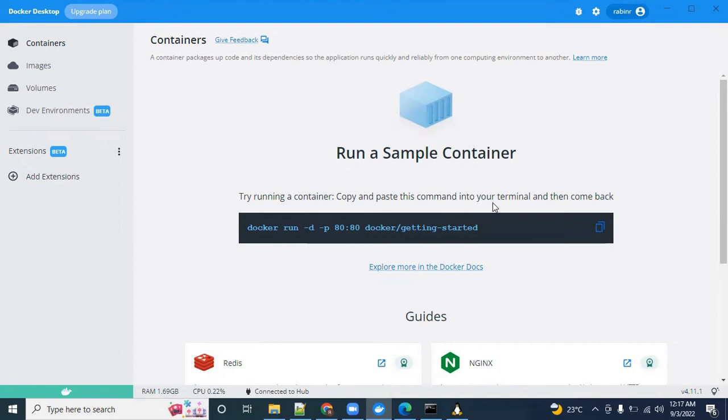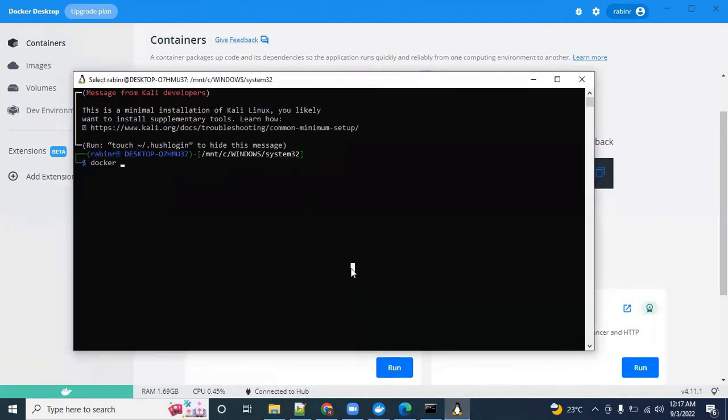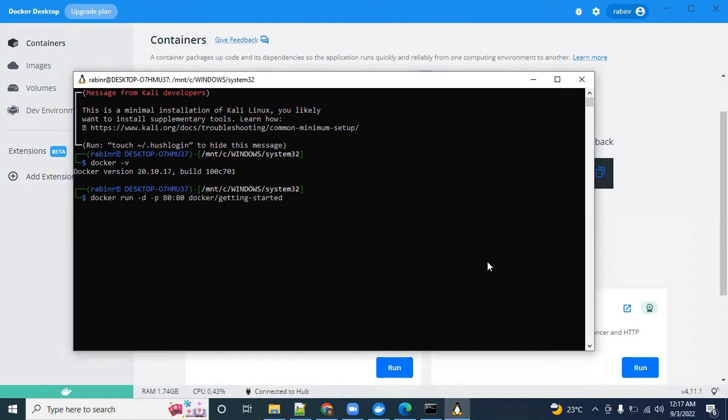paste this command into your terminal and then come back. So it will basically set up your sample application. Okay, so we can check this. This is for testing purpose. So before that, we can just check what is the version. So if you type docker -v, I am using now 20.10. So now you can run this.